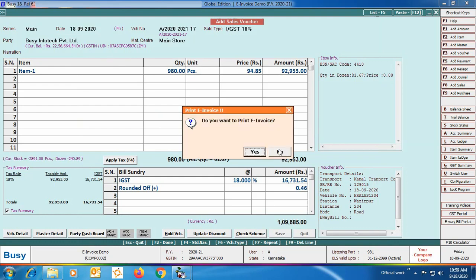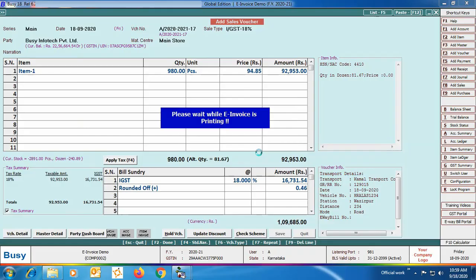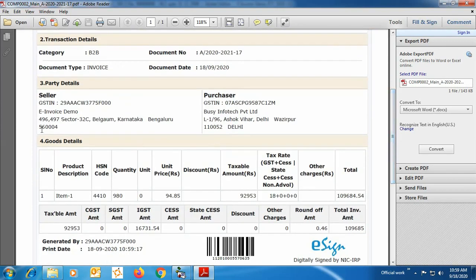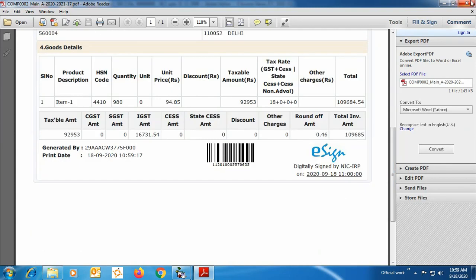Now this is asking, do you want to print the e-invoice? We are clicking the yes button and on the screen you can have a look at the preview of the e-invoice in the PDF format. At the top of the format you can see the QR code. Then are the e-invoice details like IRN, acknowledgement number, acknowledgement date, transaction details, party details, that is seller and purchaser details, goods detail, and at the bottom you can see that this electronic invoice is digitally signed also. So this is a preview of the e-invoice.